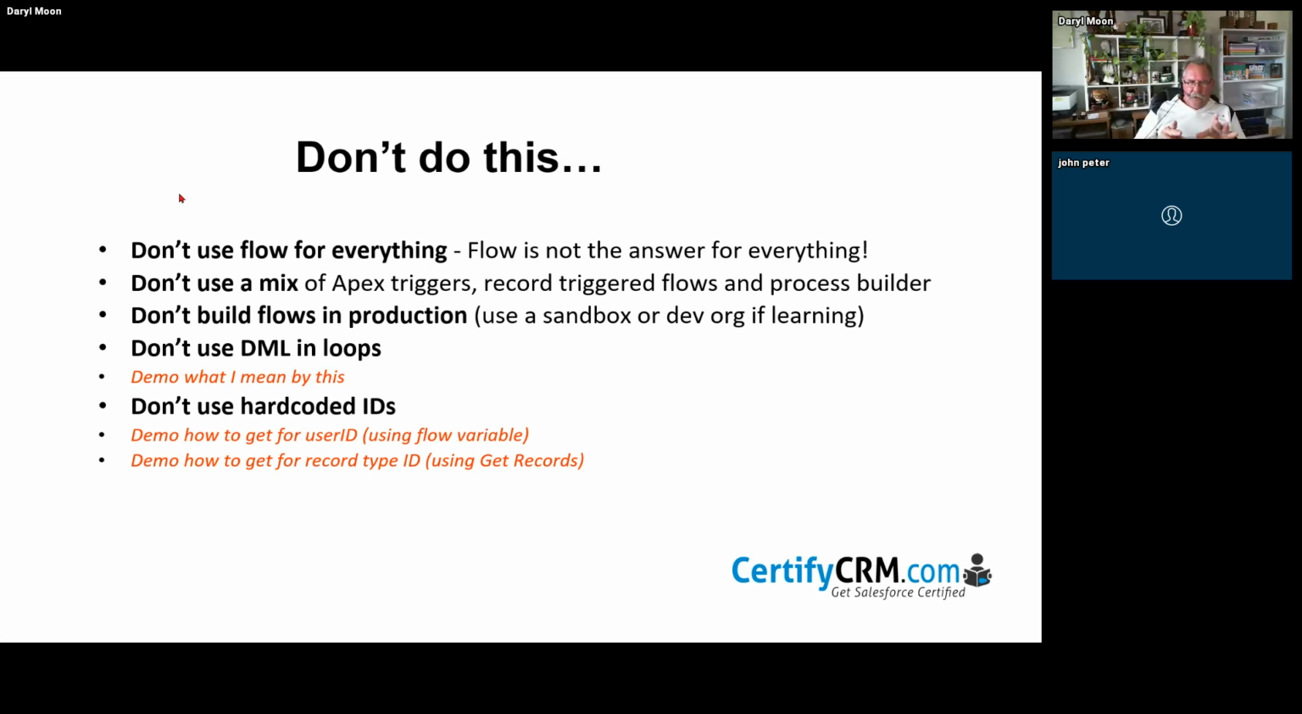Now, the last one is don't use hard-coded IDs. And I'll give an example of two of them. One is the user ID. We don't want to hard code the user ID of the user who is currently running the flow, for example. We also don't want to hard code the ID of a record type. Now, why don't we want to hard code these? It's because between a sandbox and a test environment and production, those IDs can change.